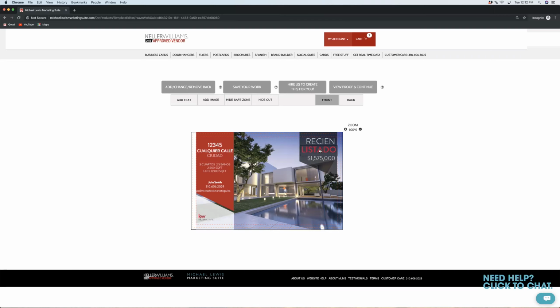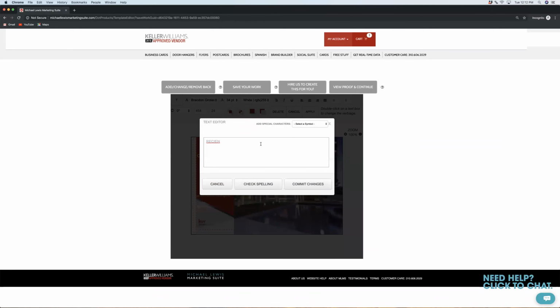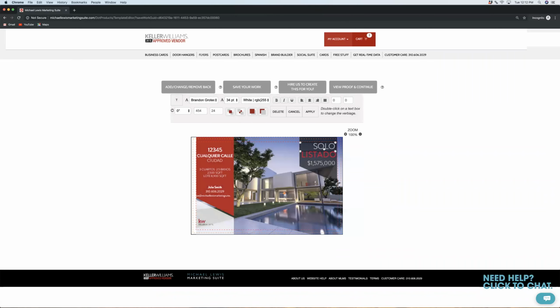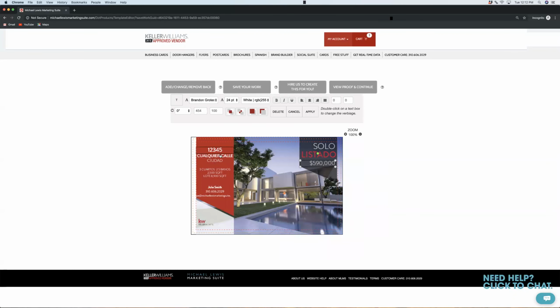Okay, guys, so here we are. It says recently listed, at least I think it does. So what we're going to do, we're going to change it to just listed. So double click, and then we're just going to type in solo, which means just, and then commit changes. And then it switched over. Double click, change out that number. Okay, commit changes. Okay, and then here is the address. You can see the bed, bathroom, square foot, lot size, all of that is here.